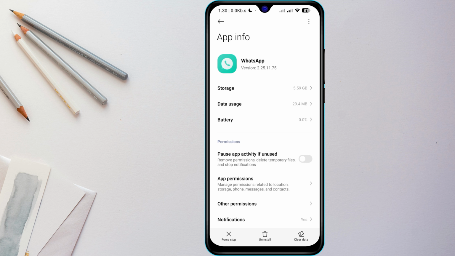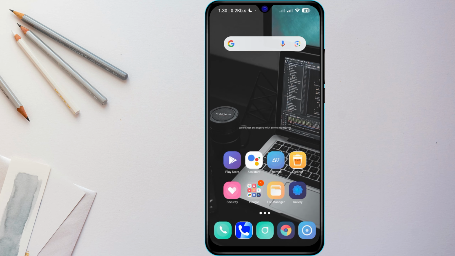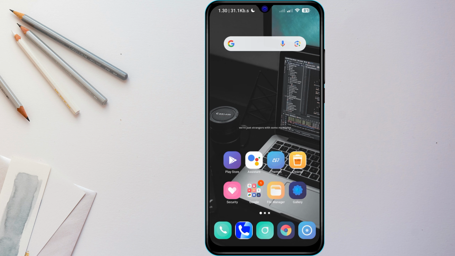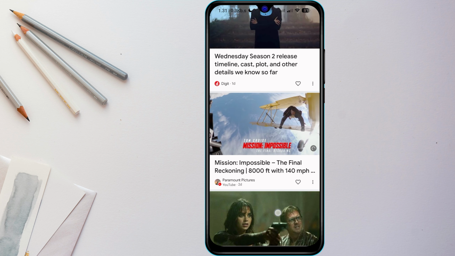Next, update WhatsApp to the latest version from the Play Store. PIP issues are often fixed in newer updates. Also check app permissions and ensure display over other apps is enabled. If it's turned off, PIP won't work. If you cannot find the option to check whether display over other apps is enabled or not, please comment below and I will let you know how to do it.